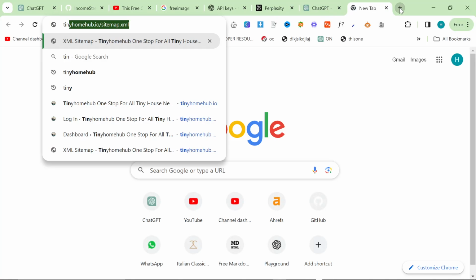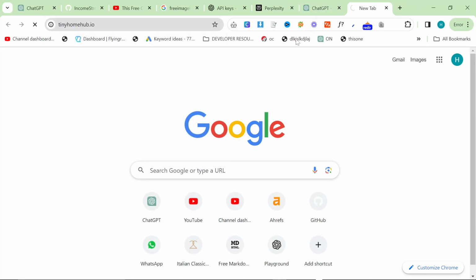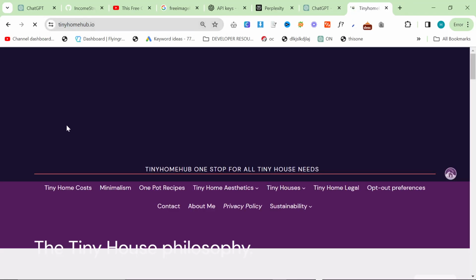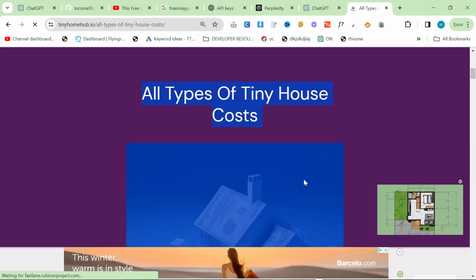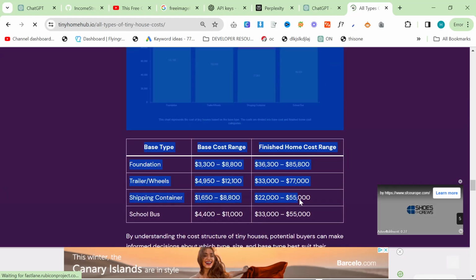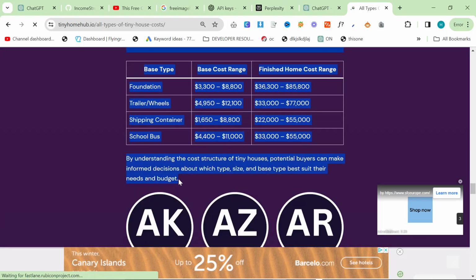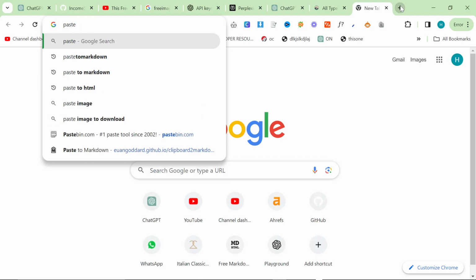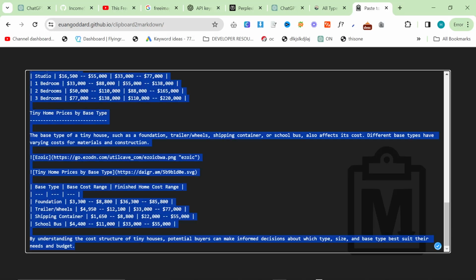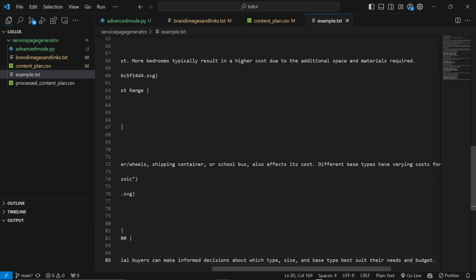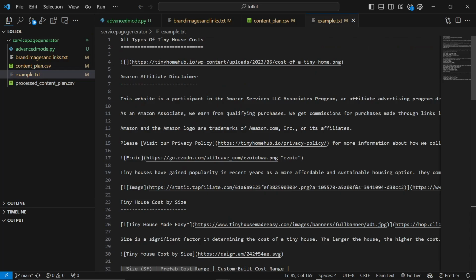So I'm just going to go on tinyhomehub.io, and probably my best page is this one here where it says tiny home costs. And what you want to do is drag down from the H1, drag like this all the way down to wherever you want to go, and then press Control-C, and then go to paste to Markdown on Google. Click this one here, paste, then Control-A, Control-V to paste, and then we have our example right here as well.